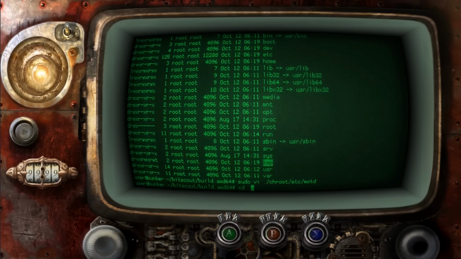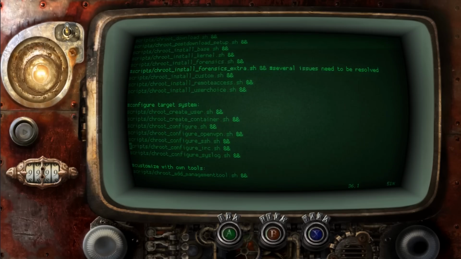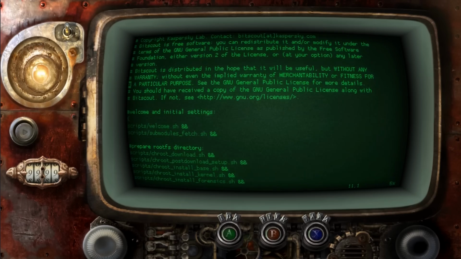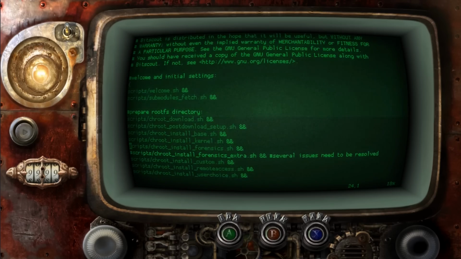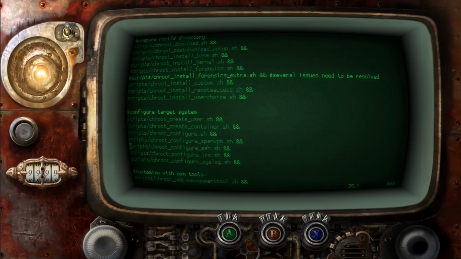Now, in order to rebuild and make an ISO file, a new one, all we need to do is just start one of the steps from the automake sh file. So let me quickly show you how it looks like. You see that every line here actually is a step in building the ISO file, from the welcome message to fetching of the submodules and downloading chroot and so on.